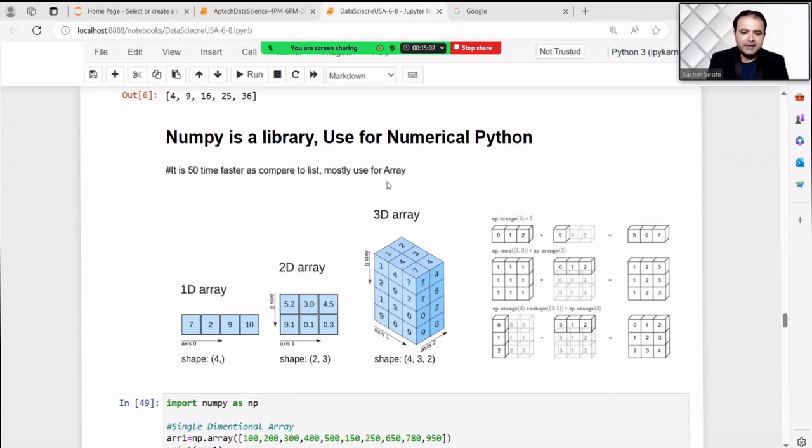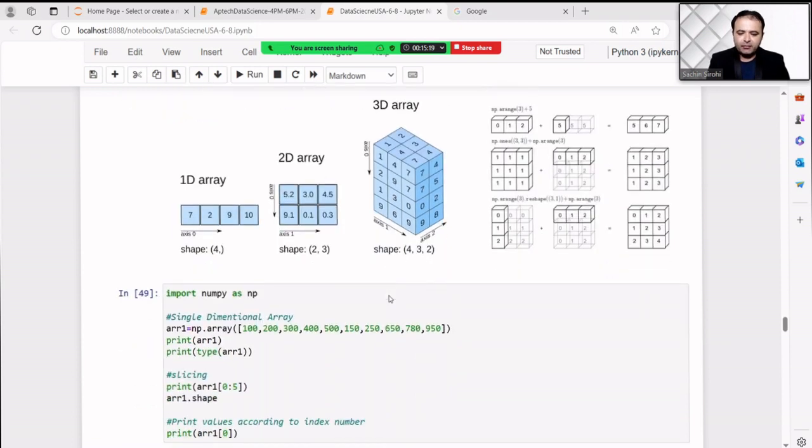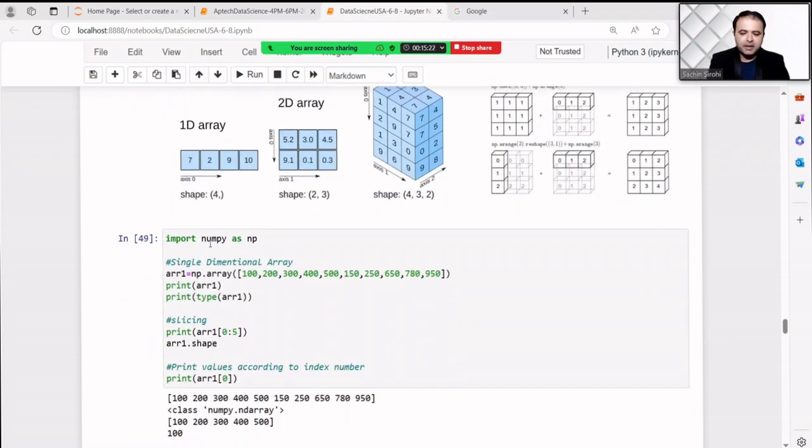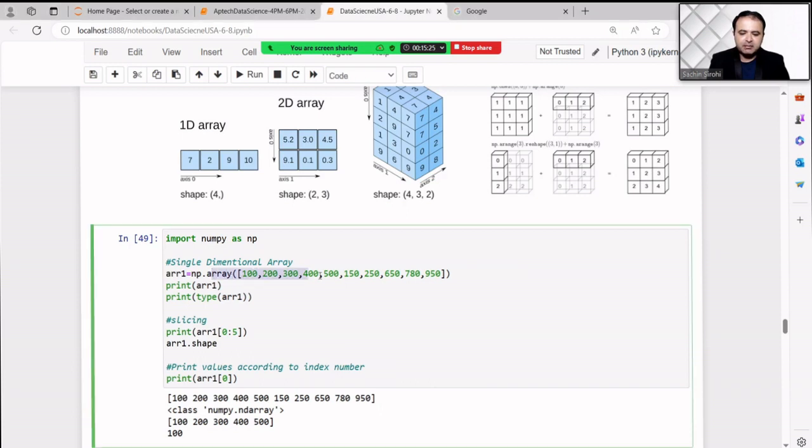NumPy is mostly used for arrays. We can create single dimensional, two dimensional and multi-dimensional arrays with the help of NumPy. So it is one dimensional, two dimensional and 3D, that means three dimensional. We can create a single dimensional array like this, print it and check the type. You can see the values and the type of the array, and we can also slice it.